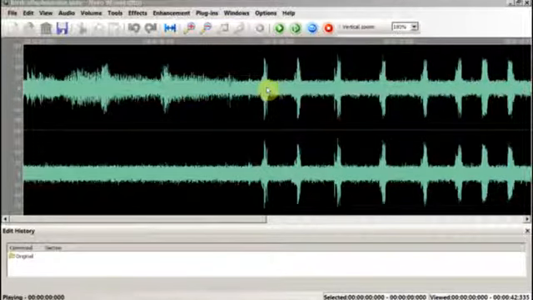By way of example, I have loaded a file of bird calls, overlaid with the sound of waterfall. This is what it sounds like.